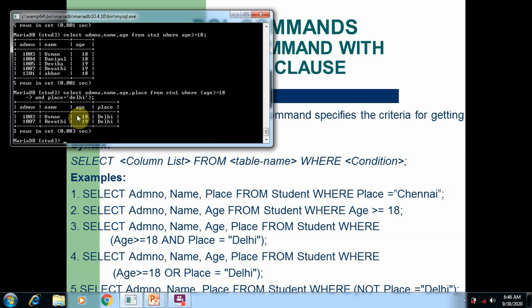Now you can see the result. Only two rows are displayed from the table student. It means only two students satisfy this condition, that is, their age must be greater than or equal to 18 and they are from the place Delhi. So by using this SELECT and WHERE clause we can give many conditions to the table and retrieve whatever answer we want. Now in the fourth example you can see another logical operator, the OR operator, is given here.